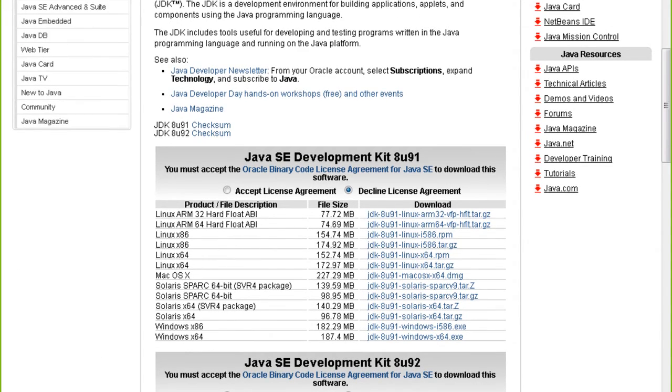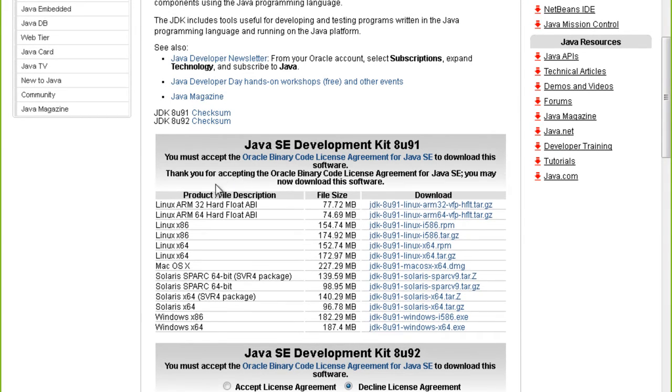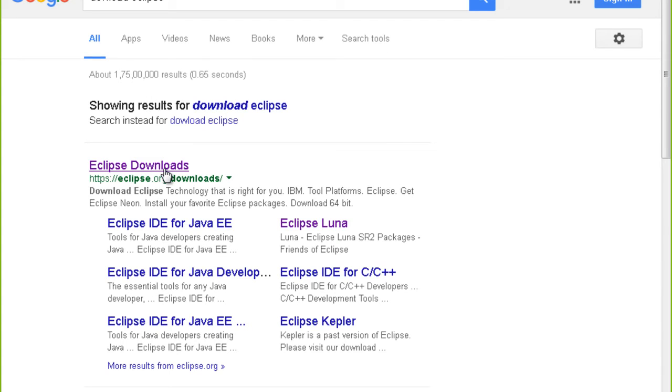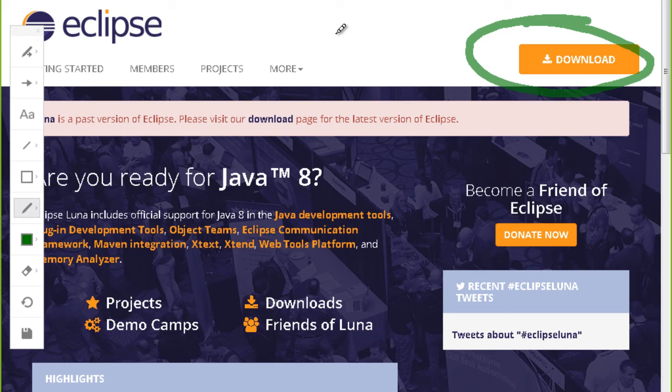you need to download Eclipse. Please make sure you accept the terms and conditions over here, otherwise you get problems. You write download Eclipse. Eclipse is the editor for the Java language. Almost everybody would be knowing about this. You can download Eclipse Luna, which is this one. Go to this link and simply click on the download button over here and you can download.